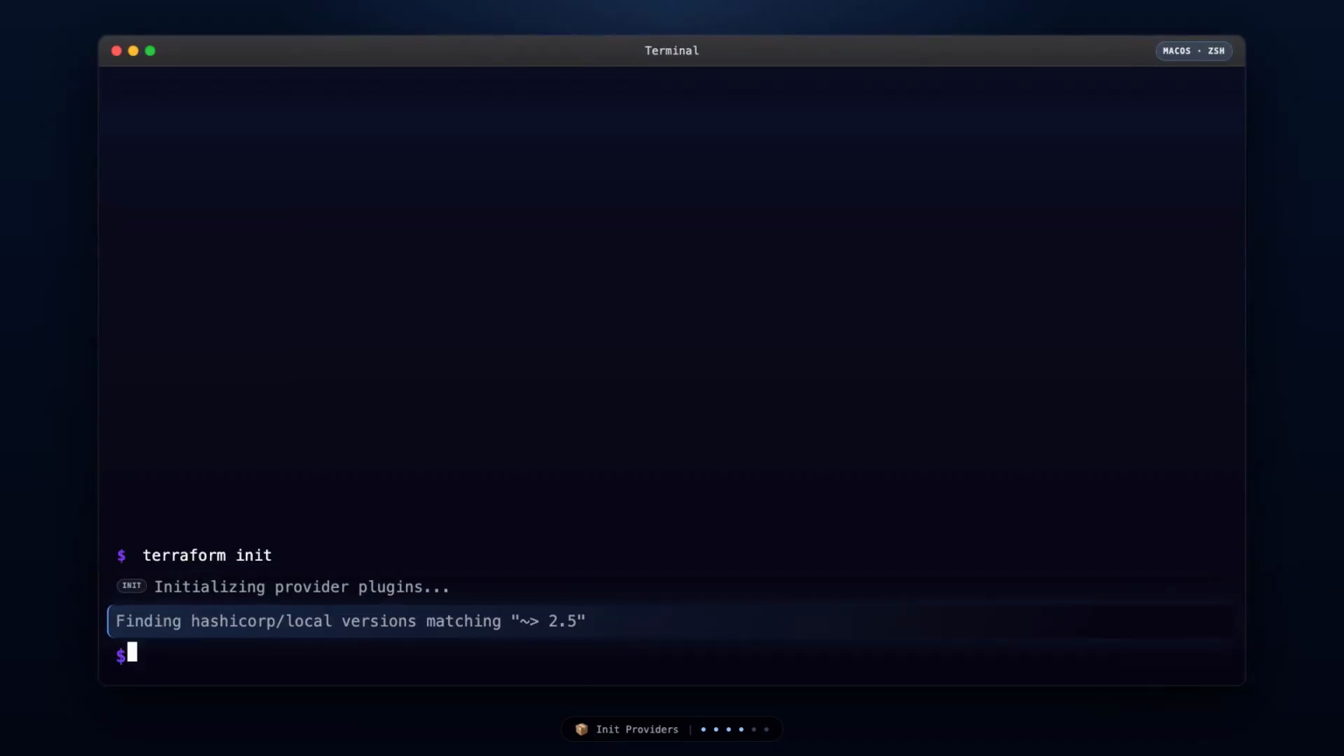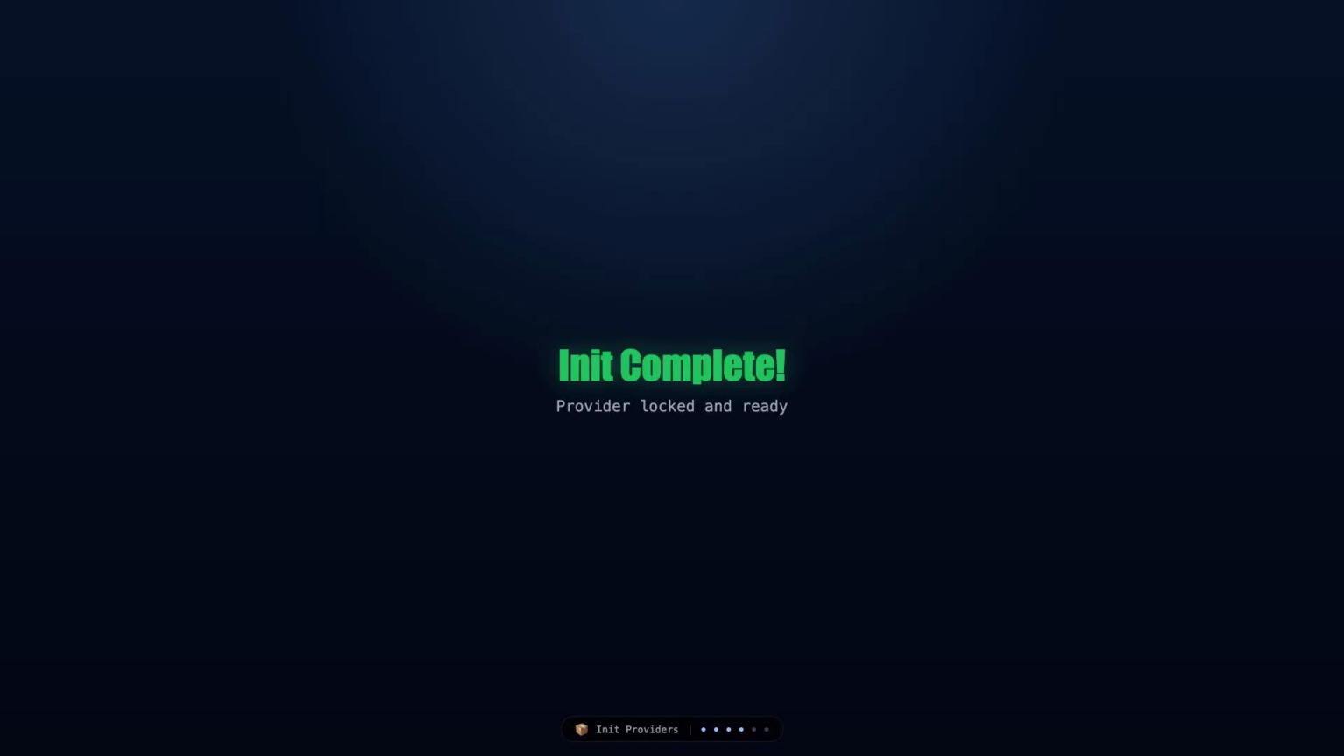Run terraform init. This downloads the provider and creates the lock file. The local provider installs successfully, and Terraform says the project is initialized.